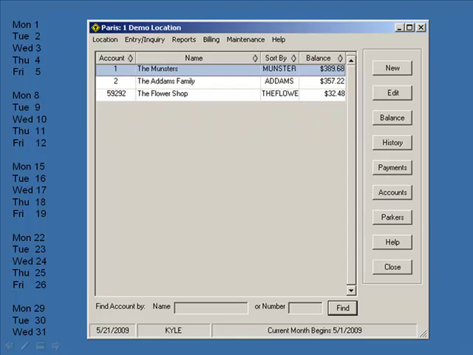This video will give you an overview of the tasks you will perform each month in Paris and give you a rough idea of when each month you will perform each task. The dates that you perform each task may vary from our example location, and you may not need to perform each step. For example, your location might not bill for late fees.